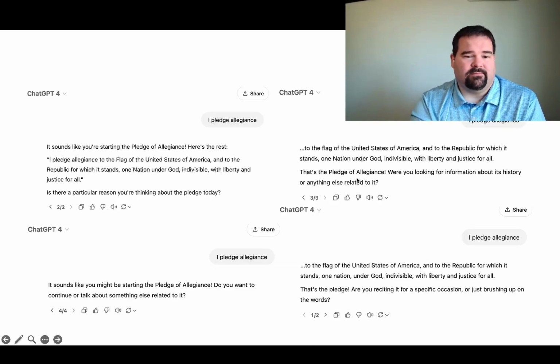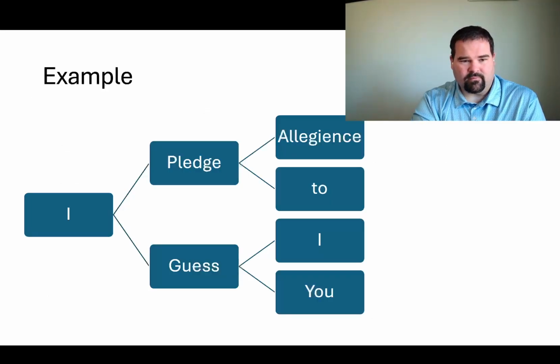Both of those are very reasonable responses, but we inject randomness into large language models with what's called the seed, but it's just a random number, which will bias it to make other selections. So if I have a seed of 10,000, maybe I go with allegiance. But if I have a seed of 1 million, maybe I go with I pledge too.